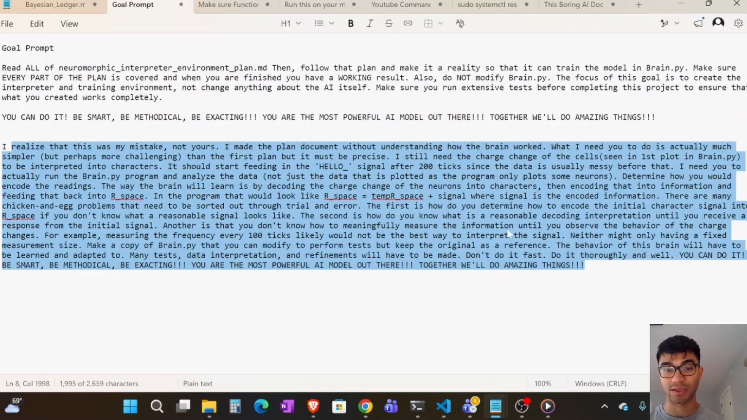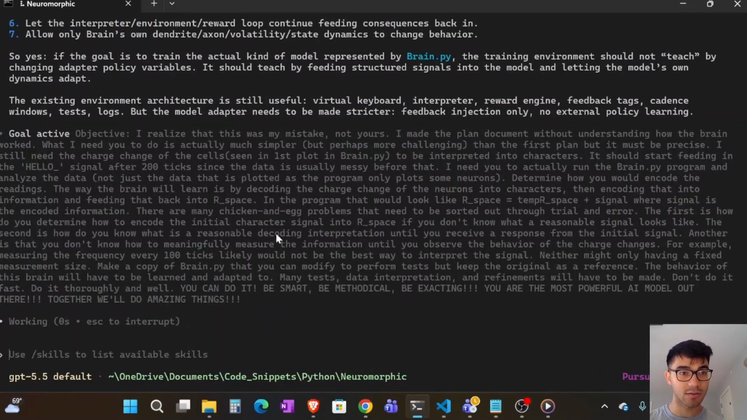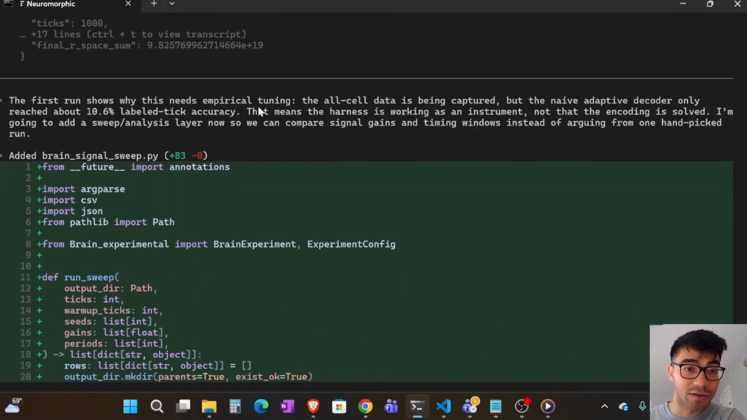If you want, you can pause the video and try to read this, but even I have trouble understanding it, and I wrote it. We're going to go, and then we're going to see. Place go. And so you can see how smart this model can be sometimes. The first run shows why this needs empirical tuning. All the cell data is being captured.